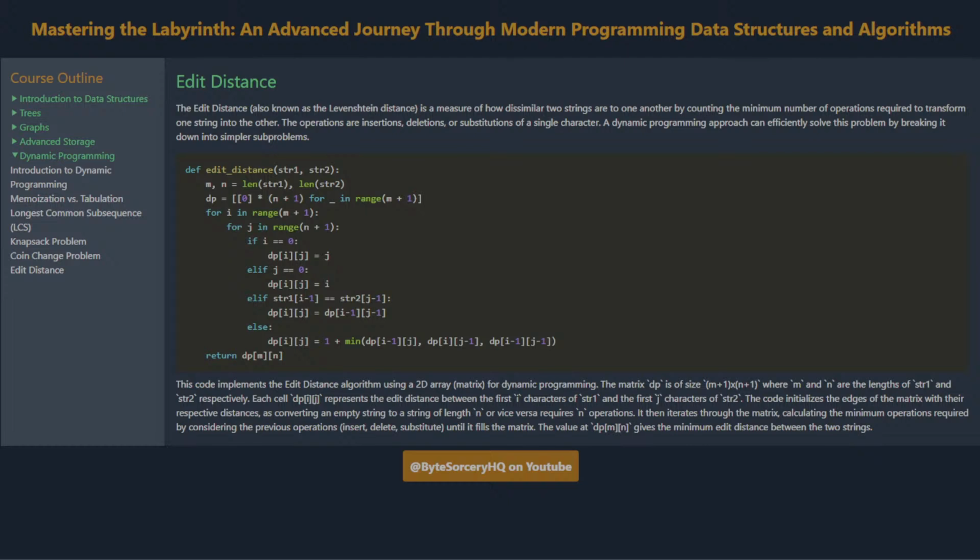This code implements the edit distance algorithm using a 2D array, matrix, for dynamic programming. The matrix dp is of size (m+1) x (n+1), where m and n are the lengths of str1 and str2 respectively. Each cell, dp[i][j], represents the edit distance between the first i characters of str1 and the first j characters of str2. The code initializes the edges of the matrix with their respective distances, as converting an empty string to a string of length n, or vice versa, requires n operations. It then iterates through the matrix, calculating the minimum operations required by considering the previous operations, insert, delete, substitute, until it fills the matrix. The value at dp[m][n] gives the minimum edit distance between the two strings.